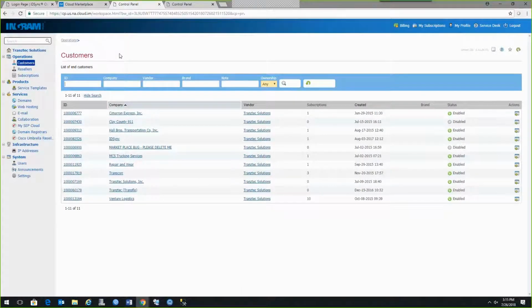And today, we're going to be using TransCore here as our demonstration customer. So we're going to go into the customer control panel for TransCore so that we can see what kind of subscriptions TransCore has on the Ingram marketplace, and so that we can get an idea of what the data is that we are eventually going to be posting over to the Connectwise system.